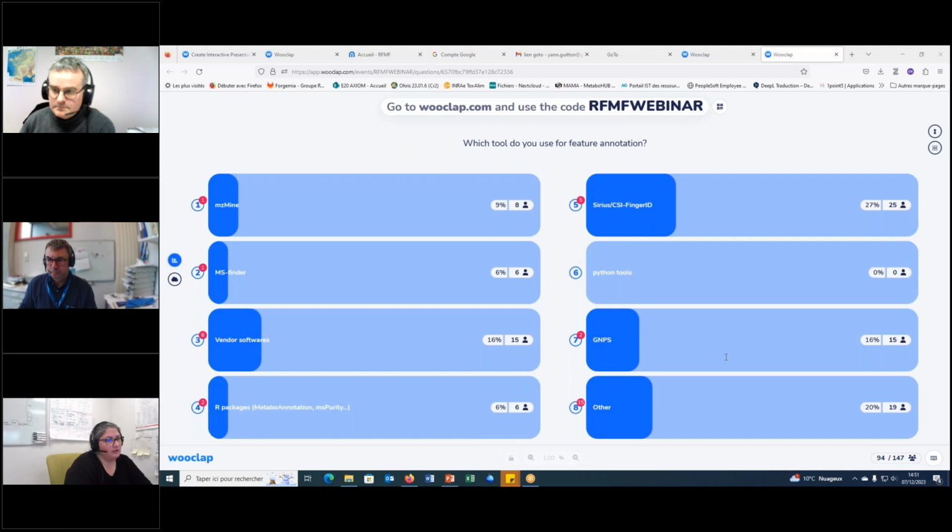Okay. Raphaël Le Guen asks, can you speak about the difference in MS2 spectra generated by different machines, i.e. Orbitrap versus QTOF, and how it affects spectrum matching in GNPS or other?